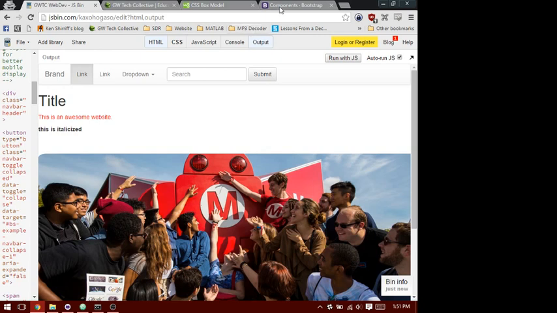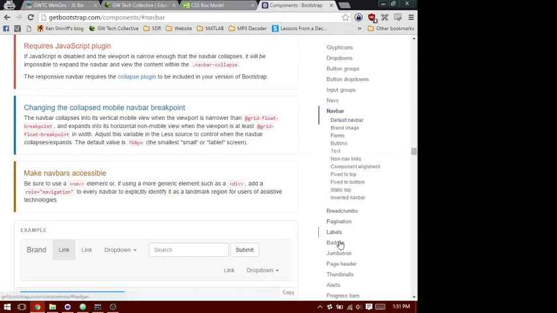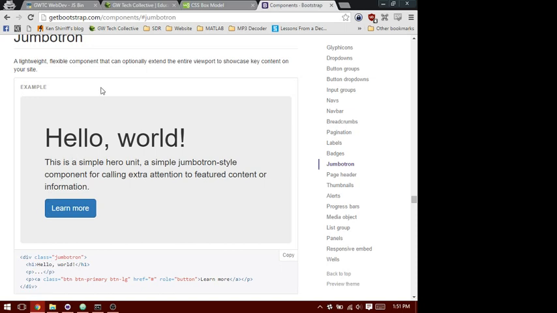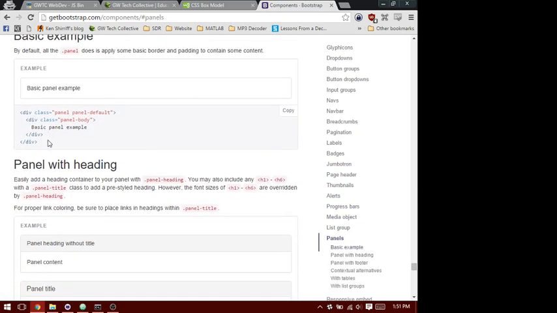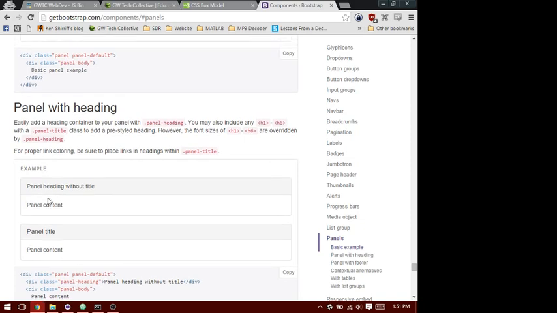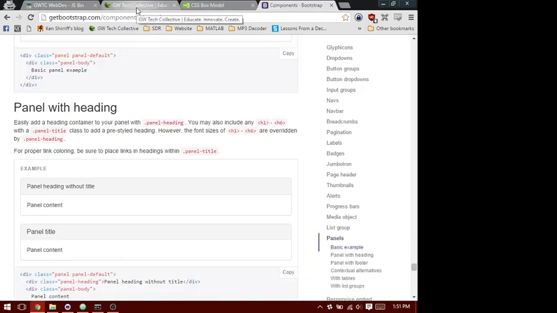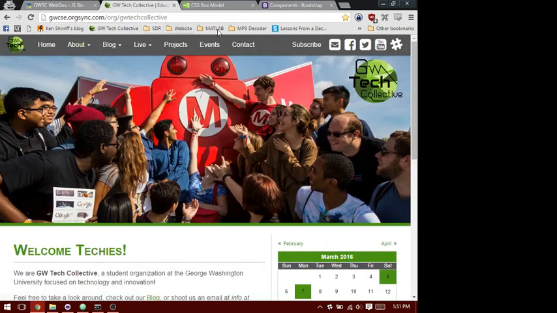but they have tons of other stuff that you can just drop in, things like Jumbotron that he was mentioning before. They have all the code set up for you here to just drop these things in. What else? You can do panels. If you have content that needs a heading and then some content within it, you can do that. This is the way we did our Tech Collective website. I took some of this example code from the Bootstrap site, made our own navbar, so added to it.